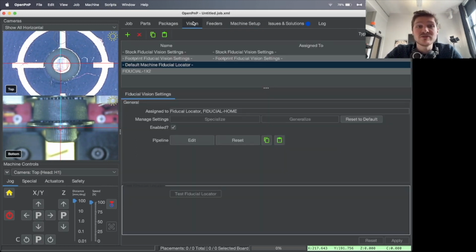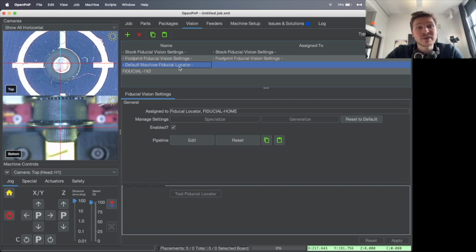And then we're going to go to Vision, and then under this drop down here in the upper right, select Fiducial Vision, and then click on Default Machine Fiducial Locator. And this is the vision pipeline that we use for finding the fiducial.